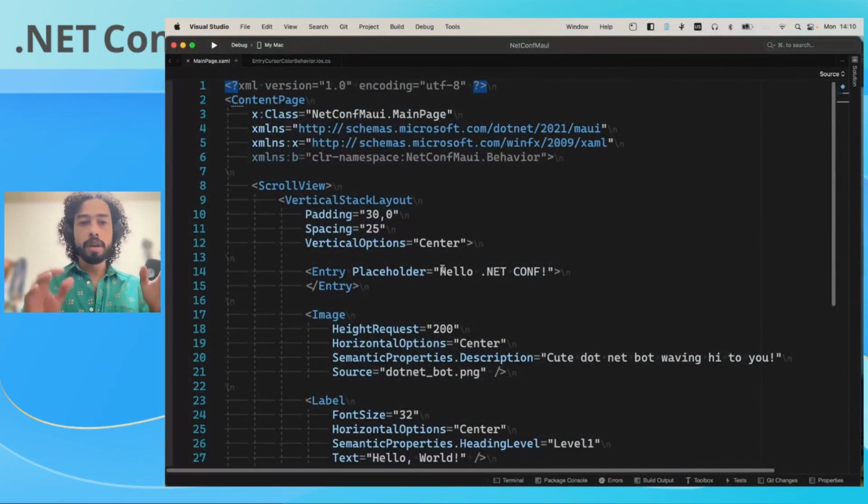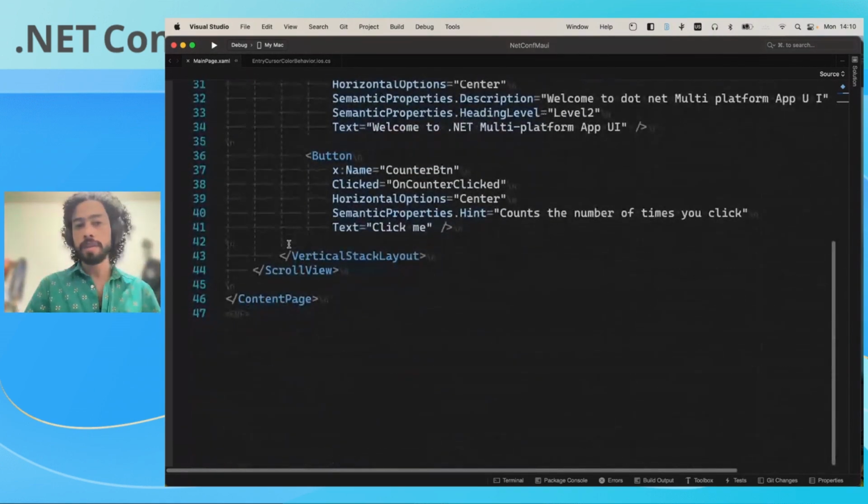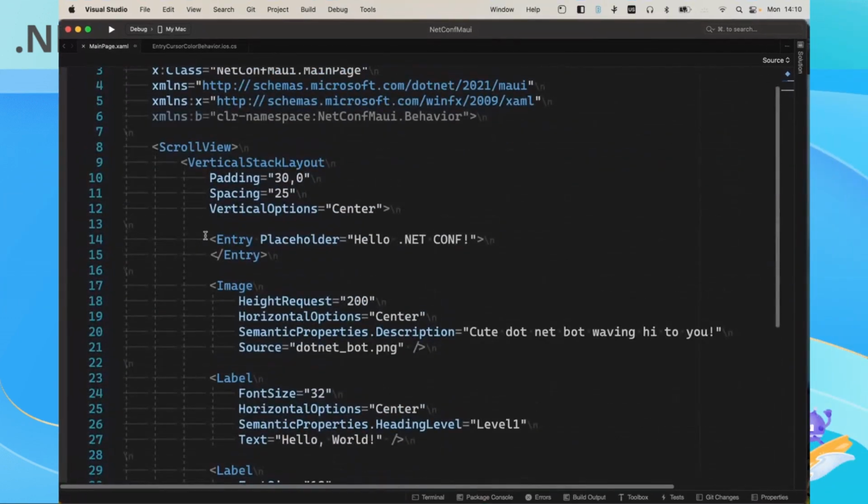So here I have my main page, and it is basically the main page that we get when we create a new MAUI application, and I added an entry here. And I will make a behavior that will change the cursor color of my entry. Let's take a look at the code real quickly.